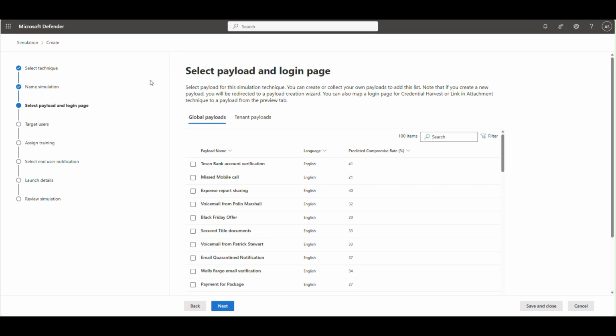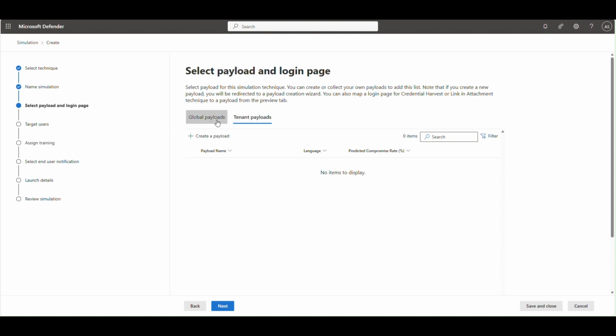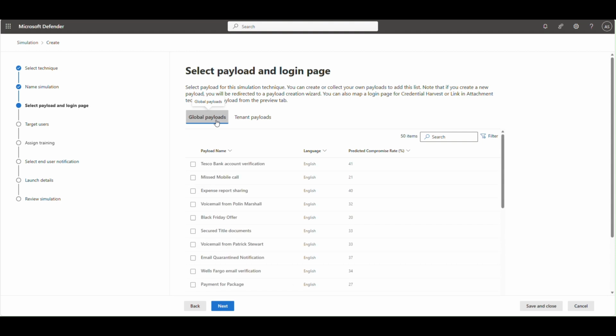So as you can see here, we're now on the select payload and login page. So essentially the payload is just the link, the QR code or the attachment in the simulated phishing email message that is presented to users. As you can see here, we have loads and loads of different payloads that you can use. You can go for the global payloads or you can have ones in your tenant. Now, for example here, there's loads and loads of different ones. You can see here it has the predicted compromise rate, so how likely it is that people are likely to fall for this phishing attempt.